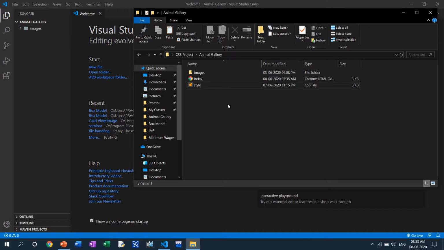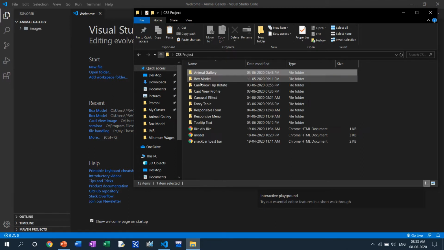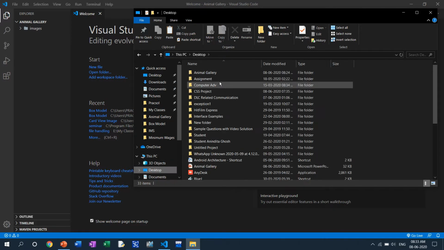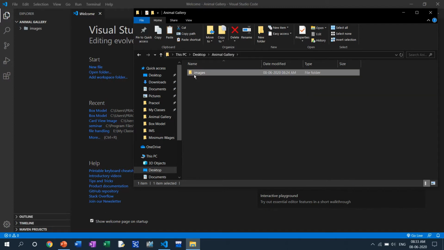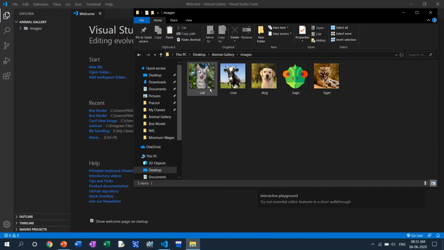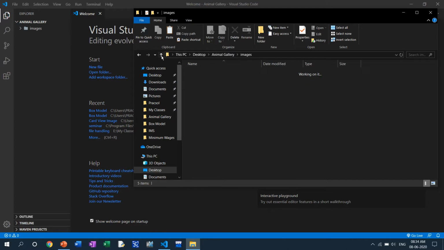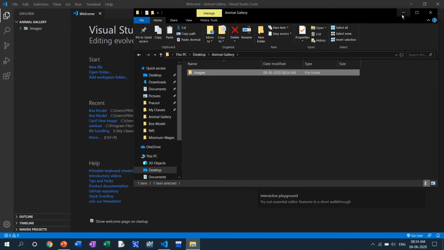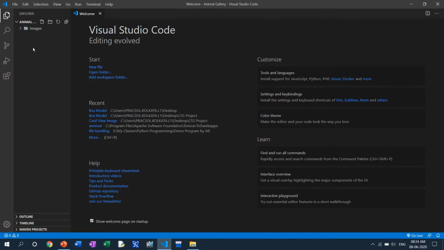Now in this project, I'll show you my project is this on the desktop. There's an animal gallery. This is the project where only a set of images are there, right? These are the images we'll be using, four animal images and one logo, fine. This is there in an images folder, fine. So I minimized that and I start this project.